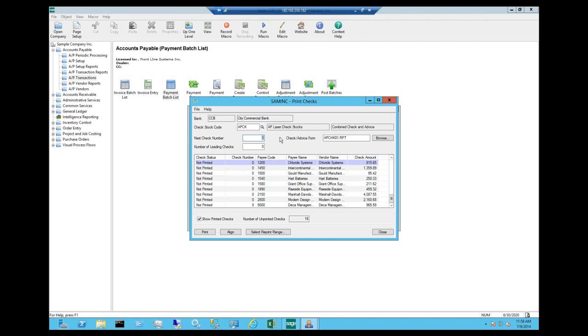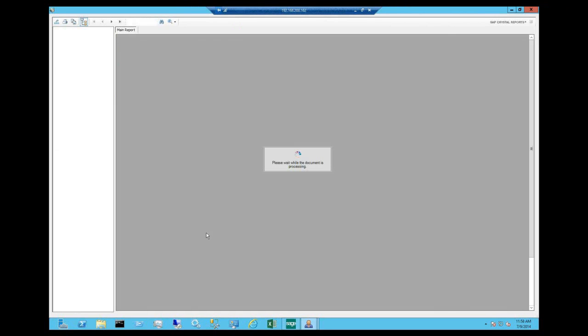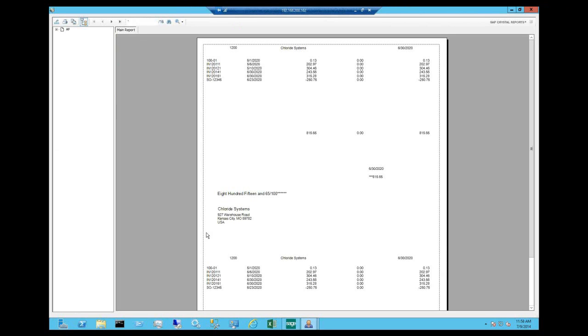Okay, so now I have gone through and gotten this up, and I want to go ahead and print these. So it's now doing the work in the background to pull these through. It is going to pop open, in our case, a preview screen with the checks up there. So you'll see here's Chloride Systems check. There's a bunch of different checks here. Based on the way you have people set up, you may get more than one check per vendor. That's a setting in the accounts payable screen. And all of the checks print through here.